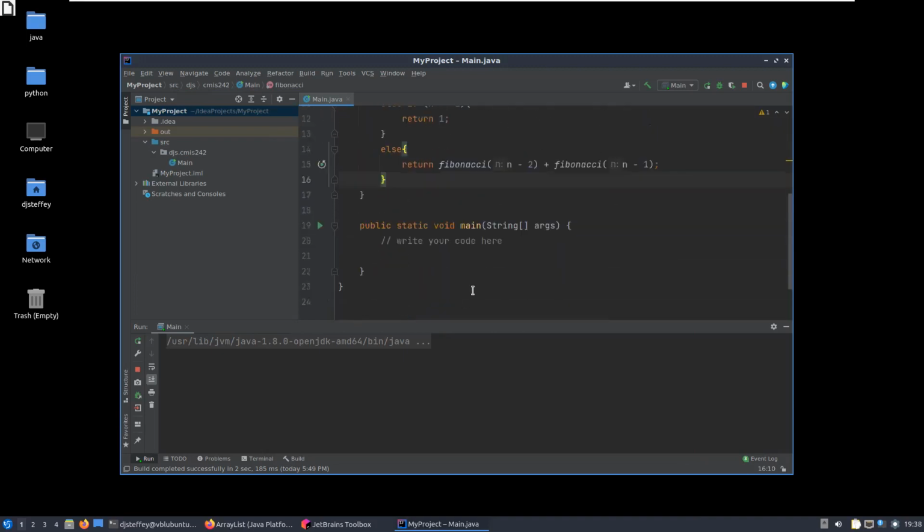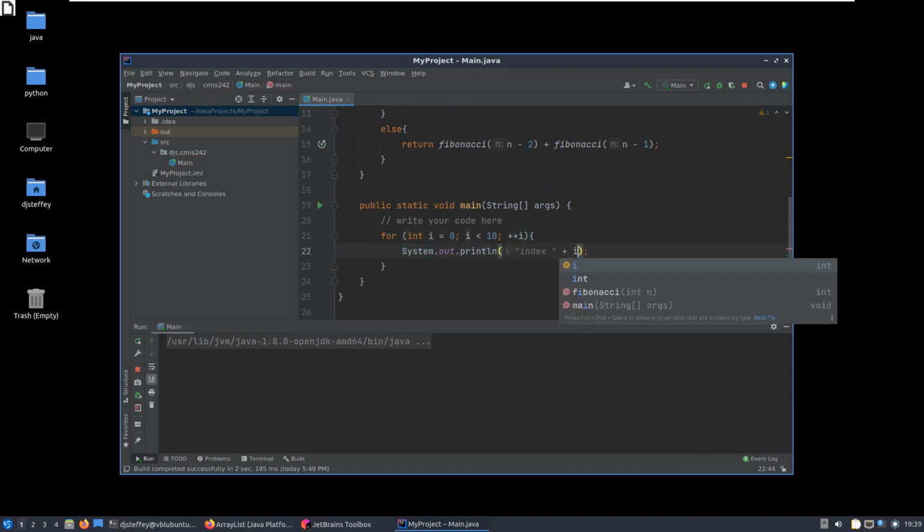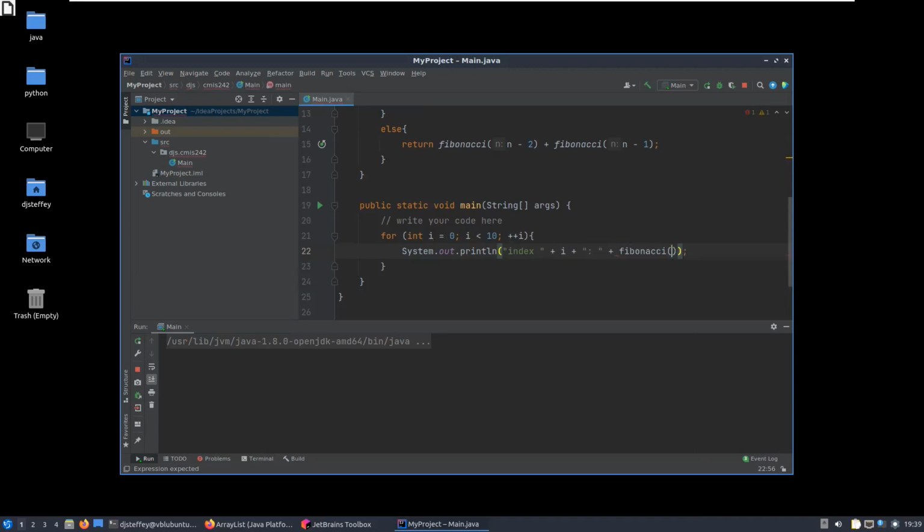So let's see if this actually works. Let's do a loop for int i equals 0 all the way up to 10, i less than 10, plus plus i. And let's print out the Fibonacci at each of those. So we'll do a system.out.println. We'll say at index i, the Fibonacci is Fibonacci of i. So that'll run through 0 all the way up to 9 inclusive and print out the answer.